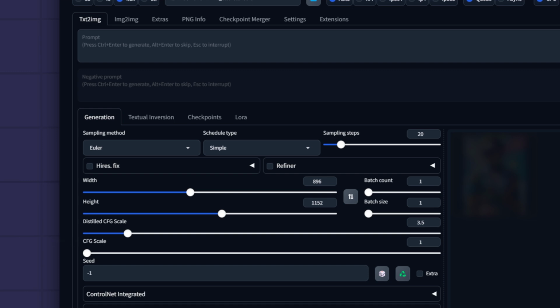However, if you are using Flux, the story changes slightly. Here, the CFG scale is linked to the negative prompt, and if it's set to 1, it is disabled. You can use the distilled CFG scale to control how much the prompt influences the final output. You can use the regular CFG scale in the XL and SD settings.